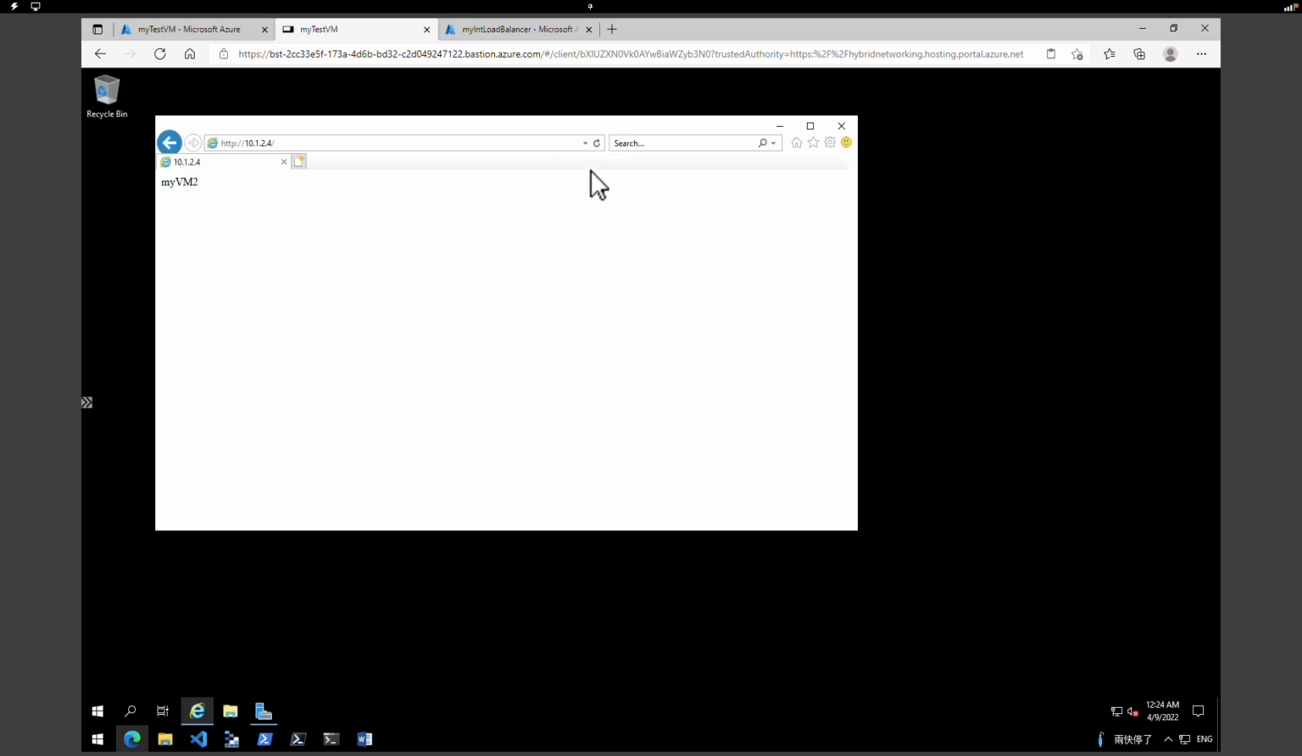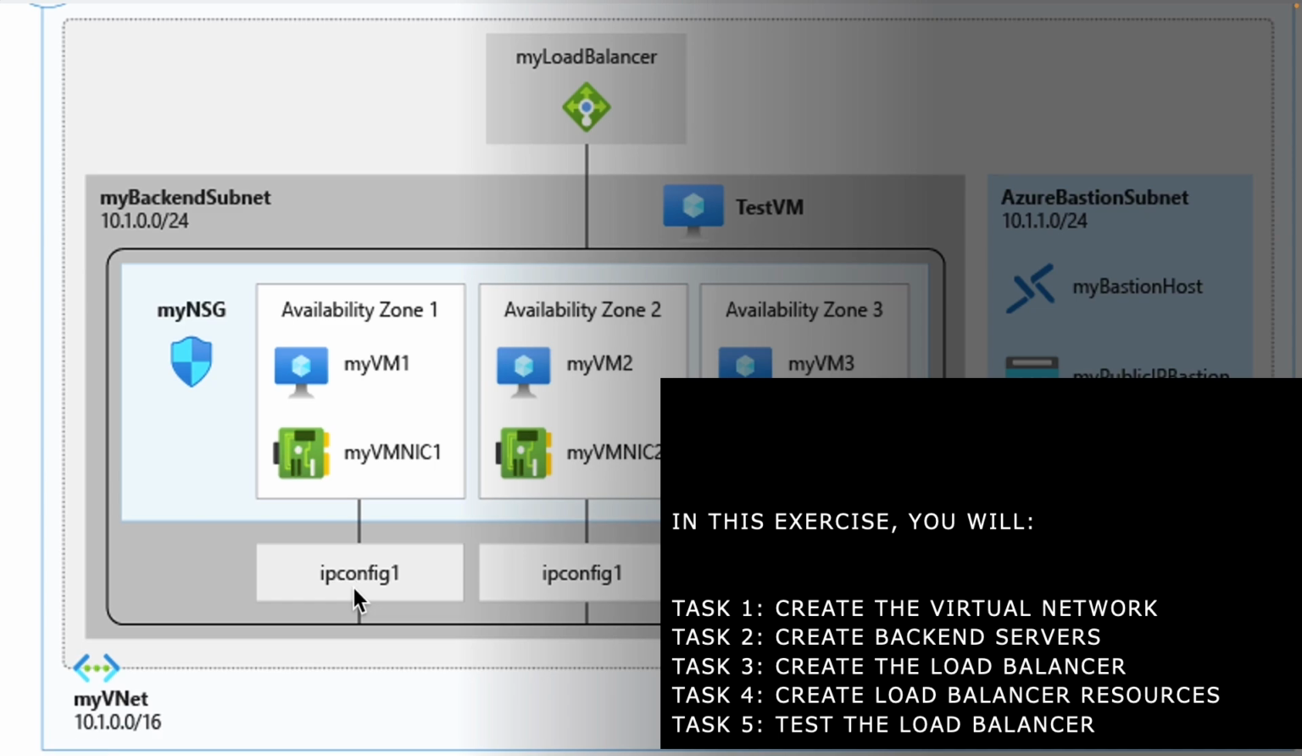After some time, if you keep on refreshing, you might get a response from VM3 as well. So let me zoom in and let's do one more refresh now. Yep. So now VM1 has changed to VM3. So that's how you create a load balancer and test if your load balancer is working. So what I'm going to do right now is delete all the resources we created so it is not going to burn my existing Azure credit.